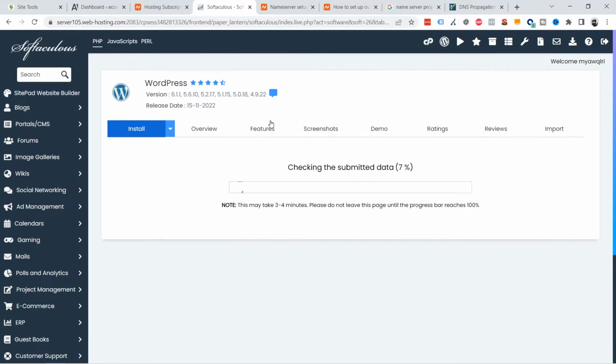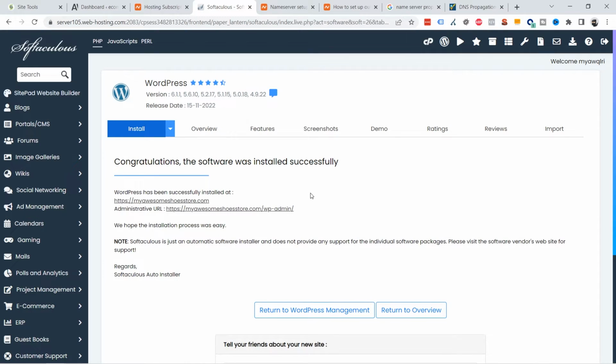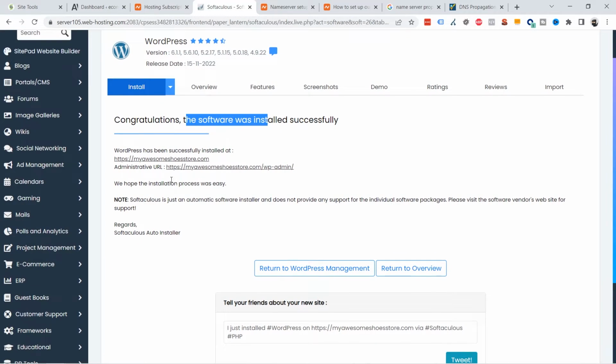Now you are going to see this and you have to wait until everything is done. It could take a little bit. And when it's finished, you are going to see this. Congratulations, the software was installed successfully. And you can access WordPress by clicking the URL here or going to the admin by clicking this URL.